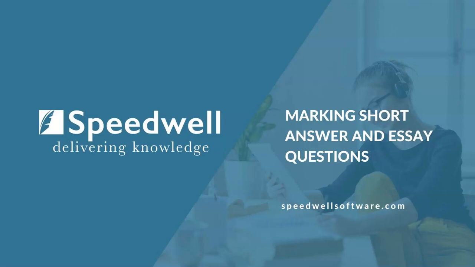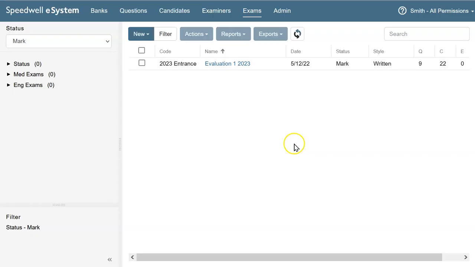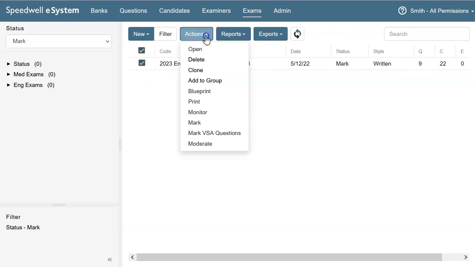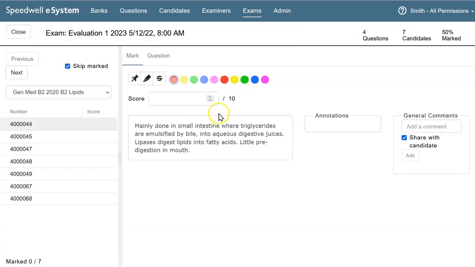In this clip we'll be marking short answer and essay questions. This examiner needs to continue marking some short answer questions in an exam. They choose all exam questions with a status of mark. The exams appear in a list with all the exam details, including the number of questions and the number of candidates. The examiner selects the exam they want to mark, goes to Actions and chooses Mark.